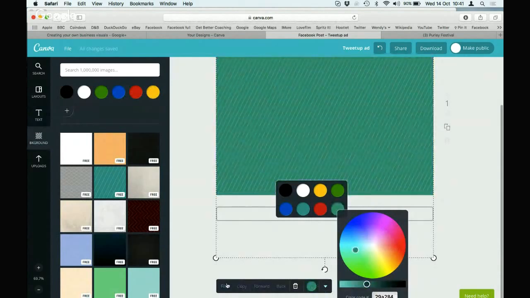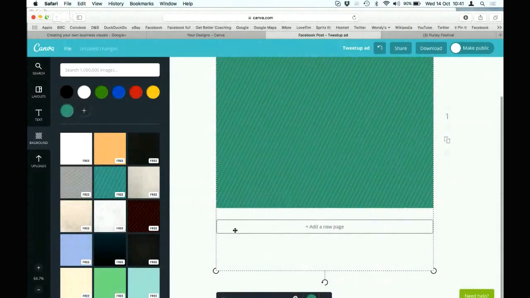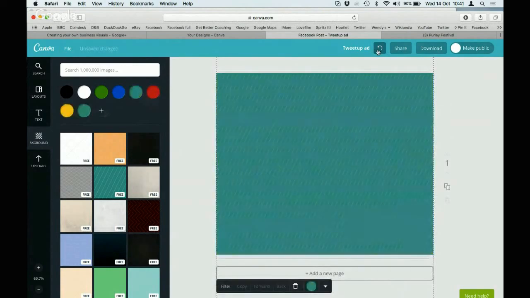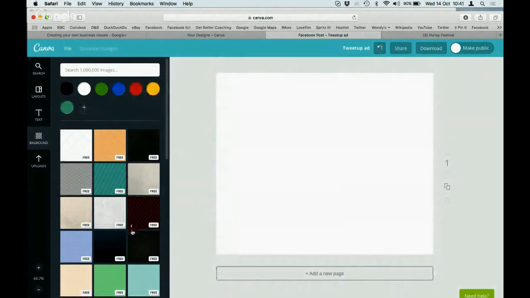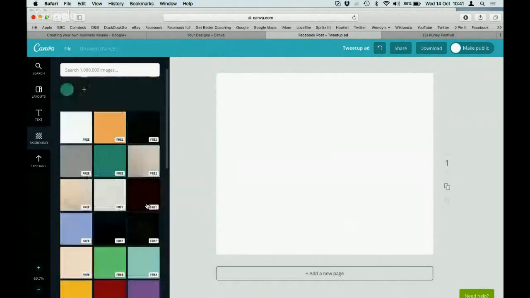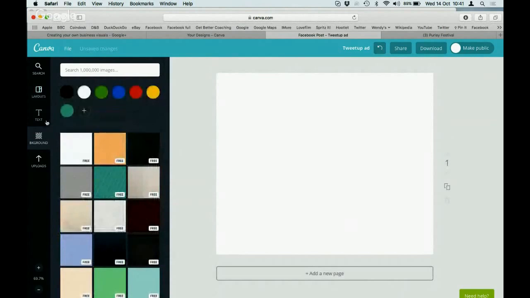You can also change by using the filter, and you can flip it horizontally, vertically. So there's lots and lots of things you can do with the different backgrounds and colours here, and a lot of them are free, and if they're not, it pops up with how much they cost. So you just click on them and it will put it in the right size box for you.